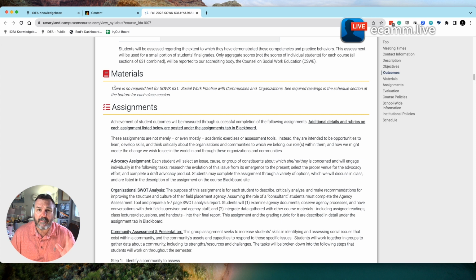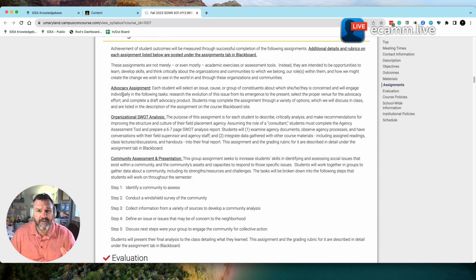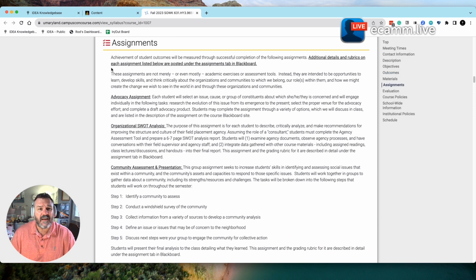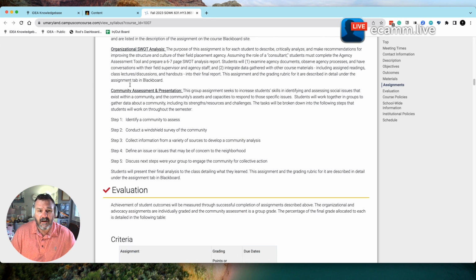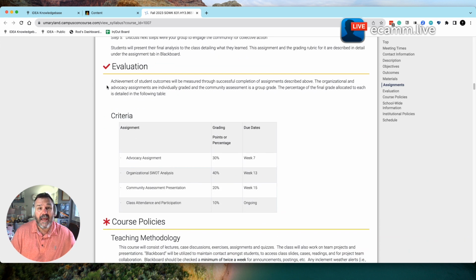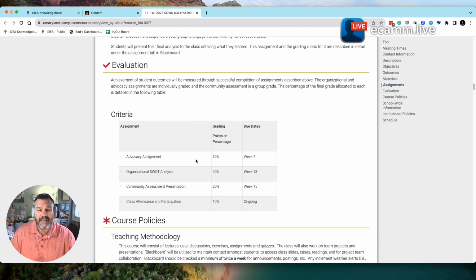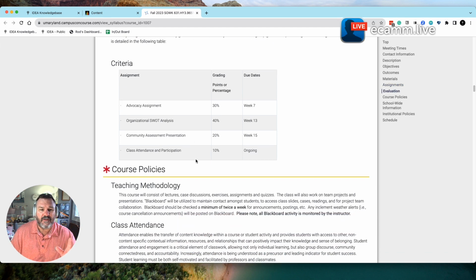And here's what I absolutely love. Here is a list of every assignment that is required of you. So here are the assignments, the detailed instructions, and how you're going to be evaluated based on those assignments. So, the advocacy assignment is 30%. When it's due, it is truly everything that you need.